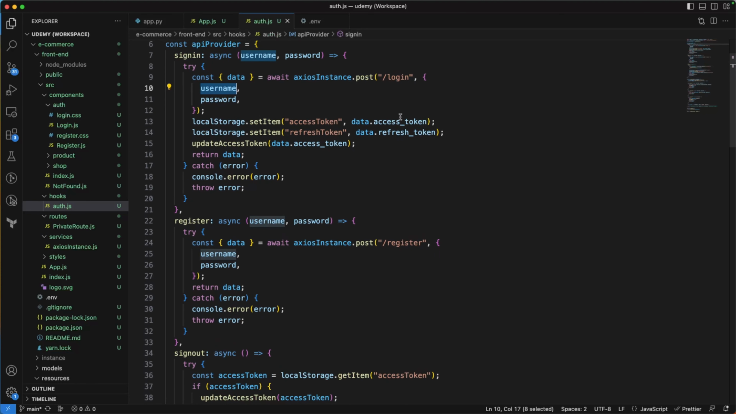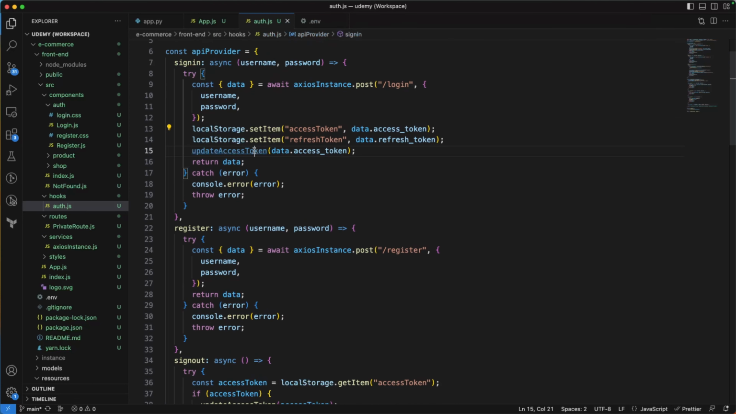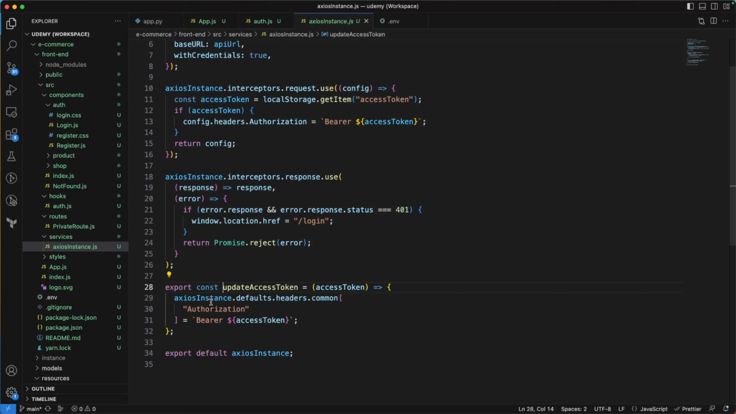Once we successfully log in, then we are assigning this access token and the refresh token in the local storage. So there can be different approaches for this. And also I'm updating the token. So I'm setting the token which we get into the Axios instance so that I don't have to set the token every time for each request.